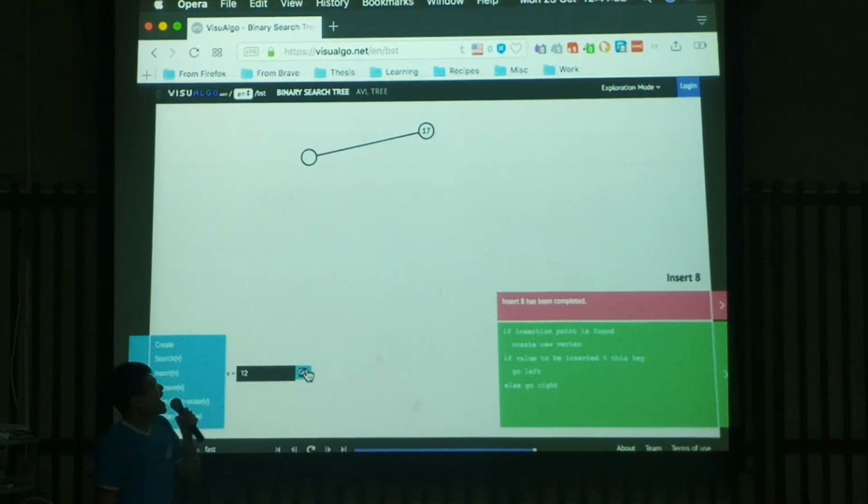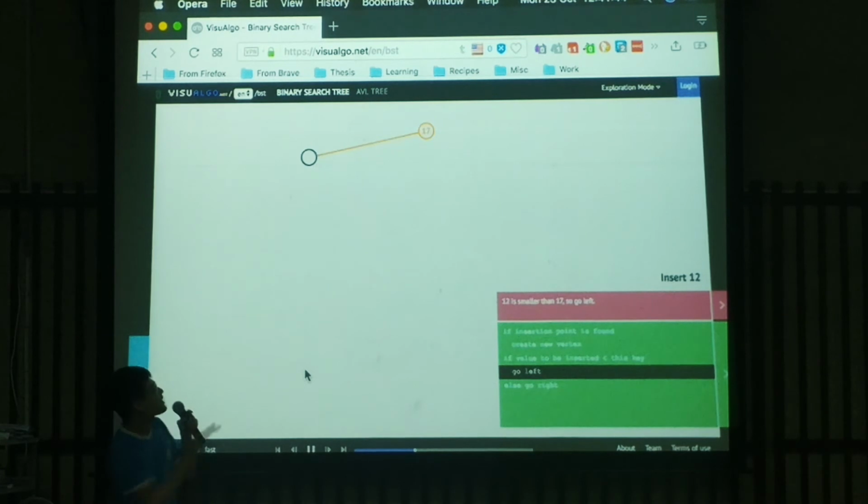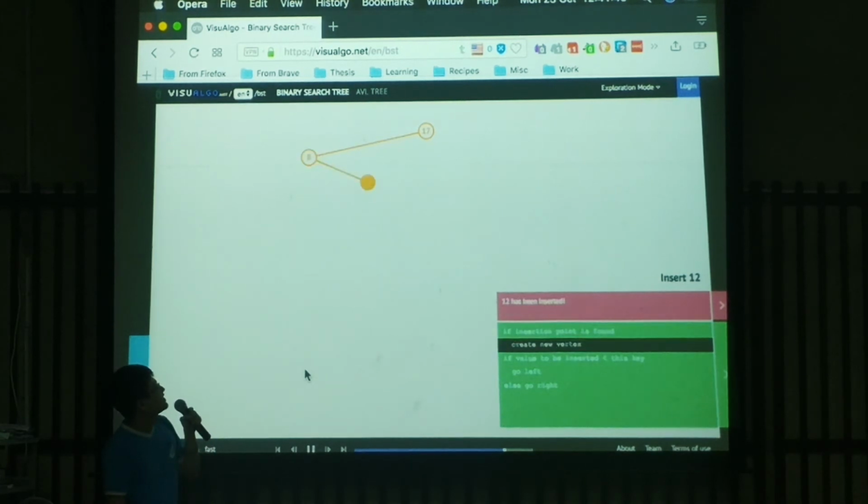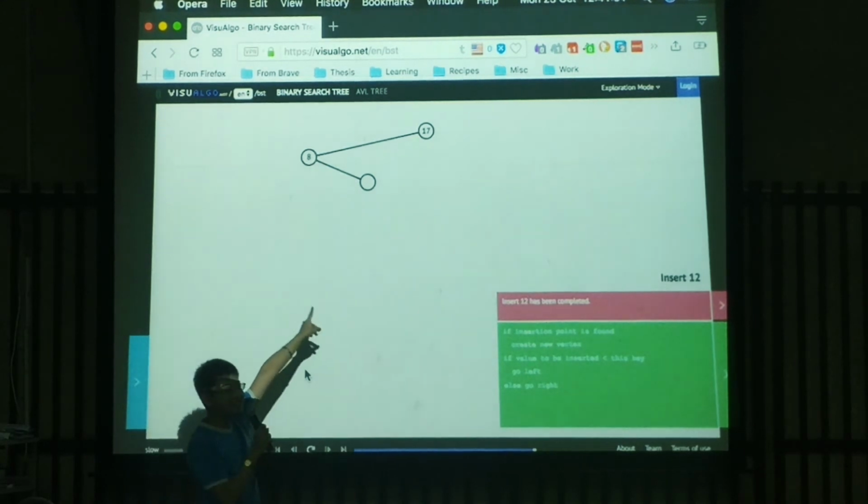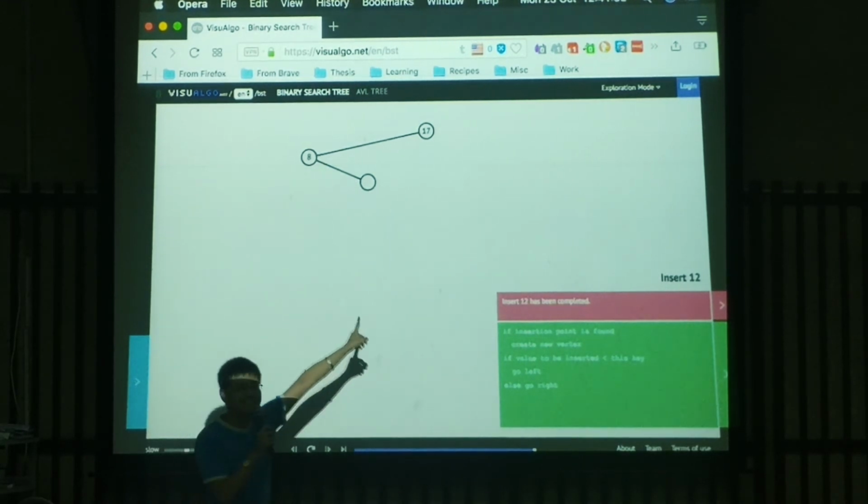Okay? Let's insert another item, like 12. Saan mapupunta kaya yung 12? So first, pupunta siya sa 17. Makikita niya, uy, may 17 na. Tapos, uy, I'm less than 17. I need to go left. Tapos makikita ko, uy, may 8 doon. Am I less than or greater than 8? I'm greater than 8. So I need to go to the right of 8. So, yun yung dapat gawin ito. Ayan. Okay? So yung 12, napunta siya doon sa middle of the 8 and 17.